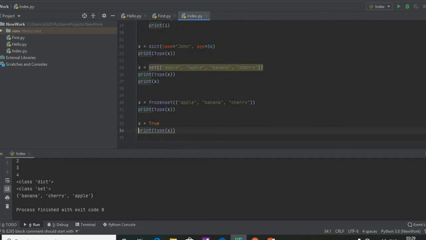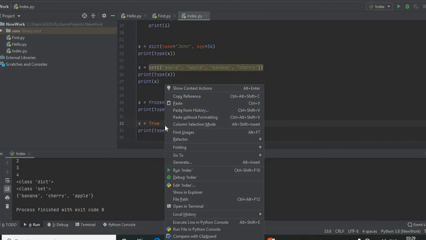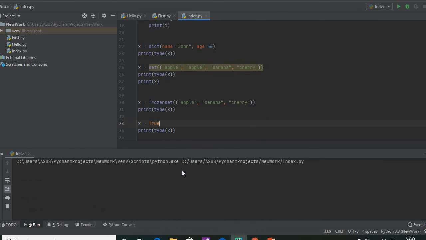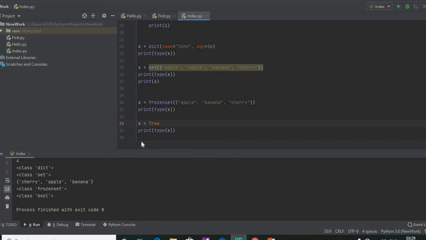Next is x is equal to true. Print type of x. Here we will get Boolean as output. Just run the program. Boolean. Boolean means which gives a true or false value.